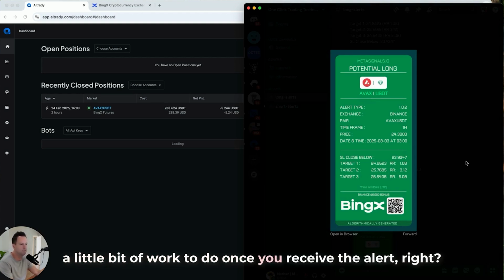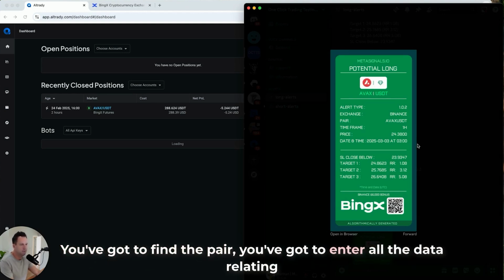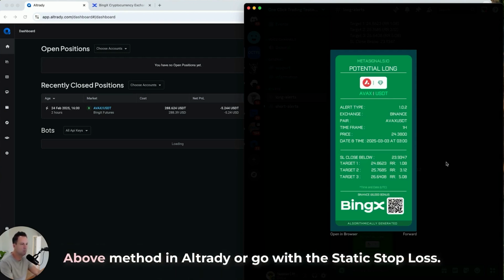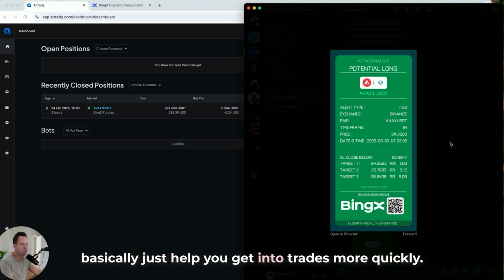So the concept of Fast Track Trading is that right now there's a little bit of work to do once you receive the alert, right? You've got to pull up Alltrady or your exchange, you've got to find the pair, you've got to enter all the data relating to the take profit levels, the stop loss, and whether you're going to use the close below/above method in Alltrady or go with the static stop loss. So what we've built here is something that will basically just help you get into trades more quickly.